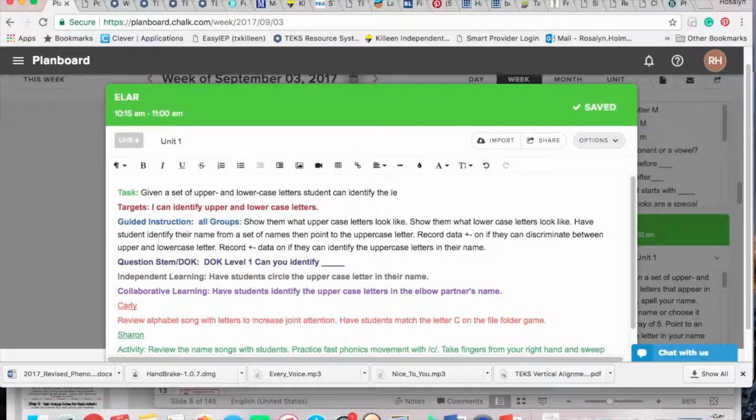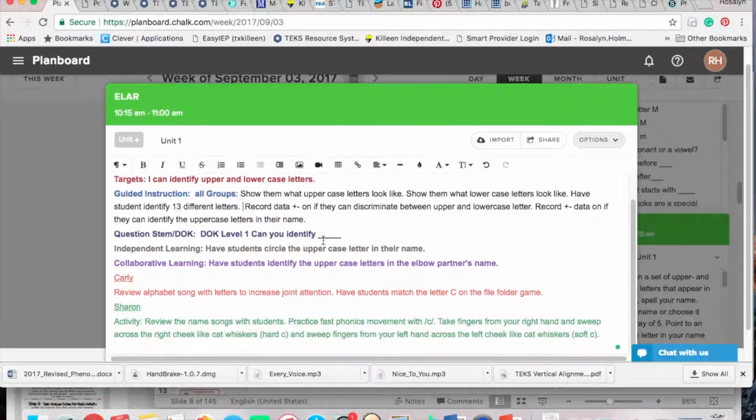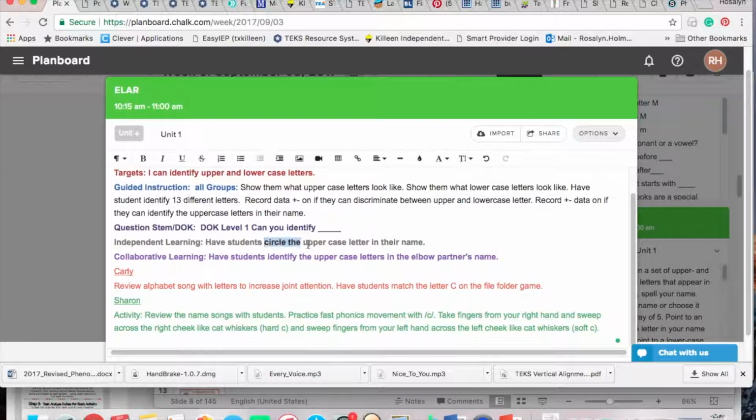Just change it out for my students, and I change out the guided instruction, and I just update what needs to be updated each day.